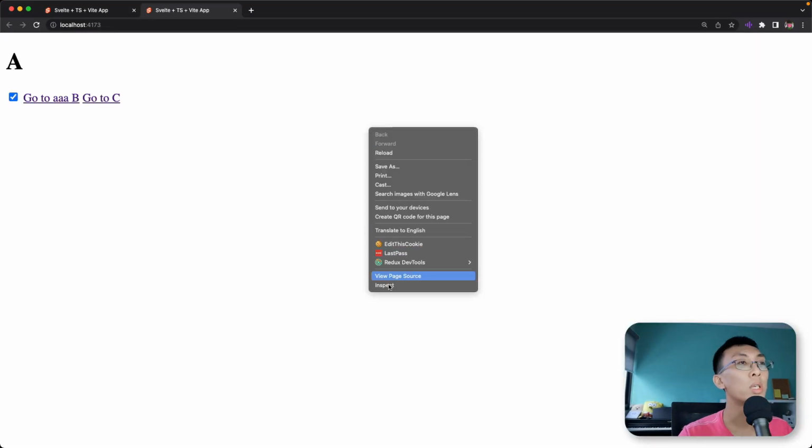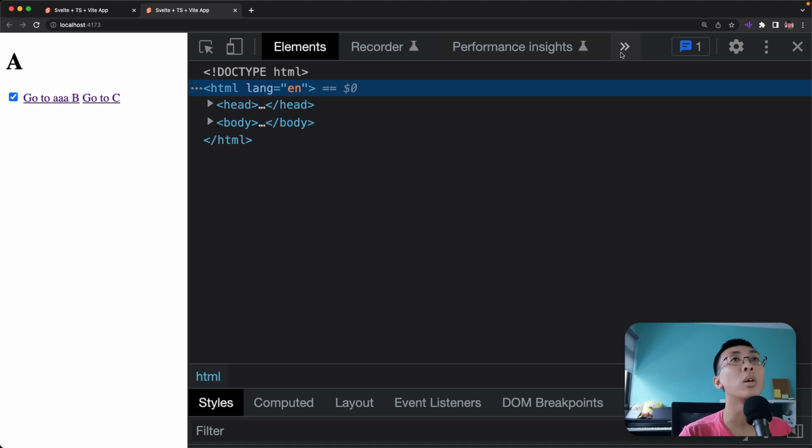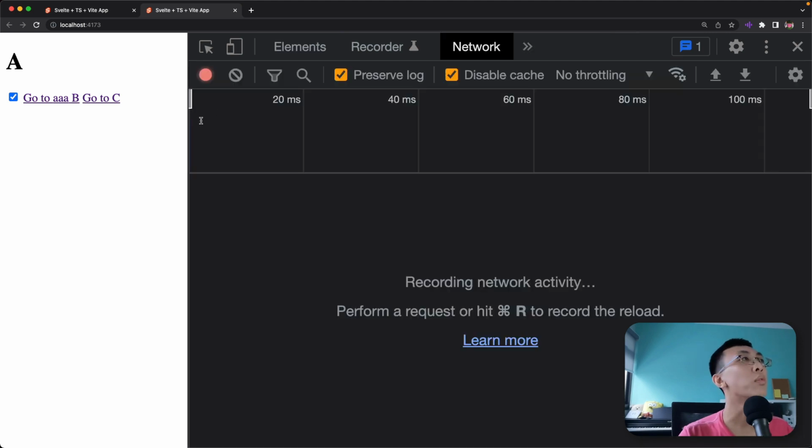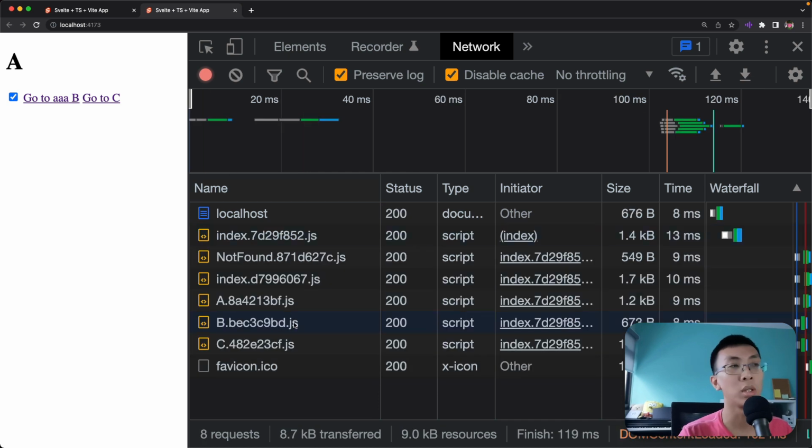Inspect element, inspect our network. So what we hope to see is that when we go to the home page, the A route, you only see the A file being loaded, right? Let's refresh. No, it does not work. A, B, and C, they are all loaded. Even not found is being loaded.